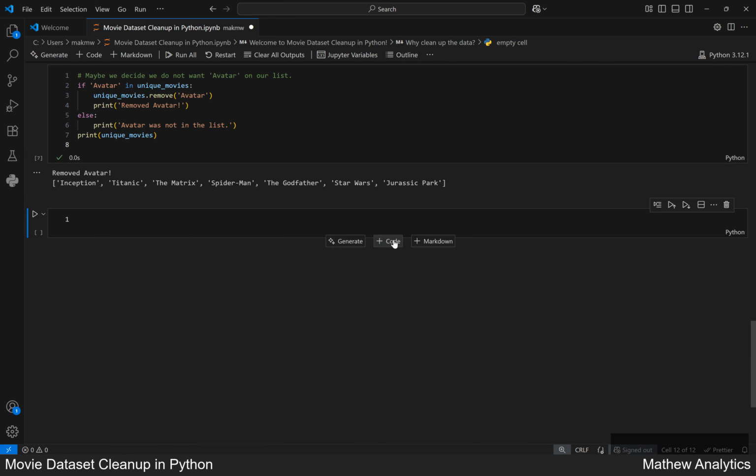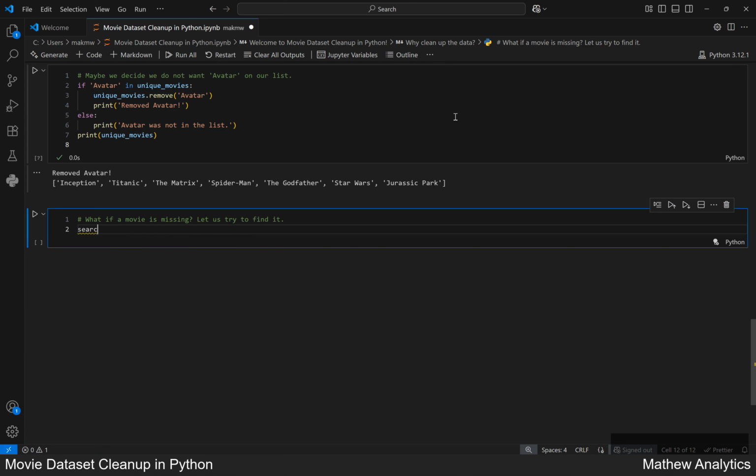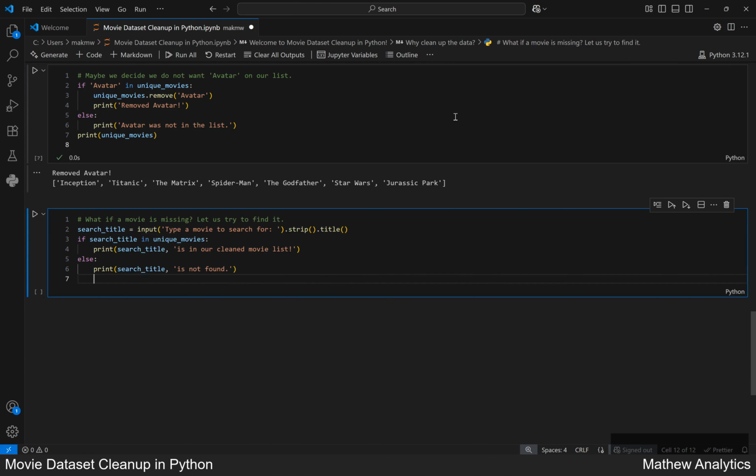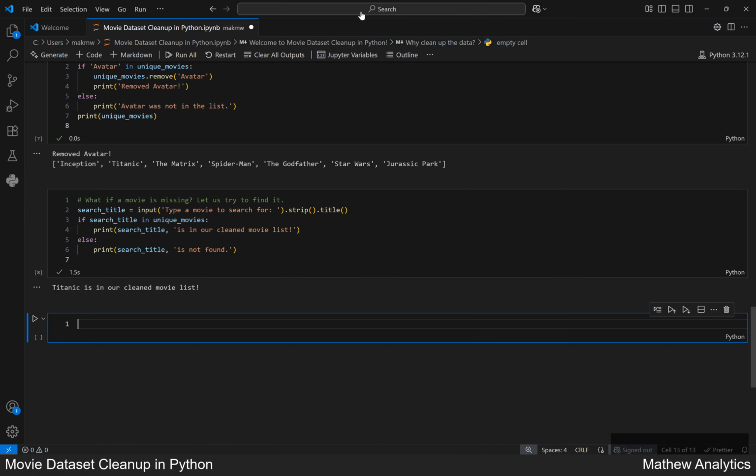Let us see if a movie is in our polished list. Type a title and we will clean it up the same way. If it is there, you get a happy message. If not, you find out fast. Running the cell now. Cool tip, searching becomes easy when your data is tidy.